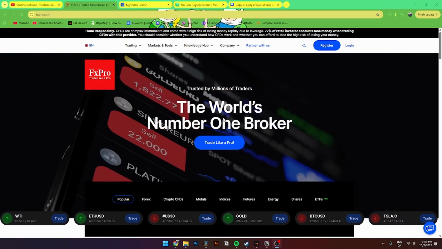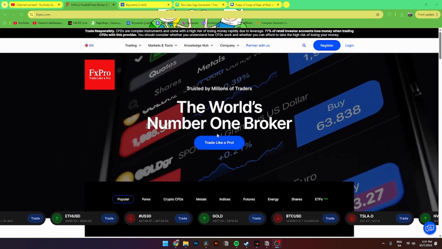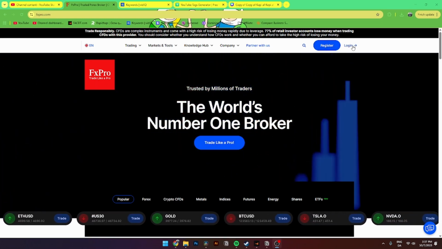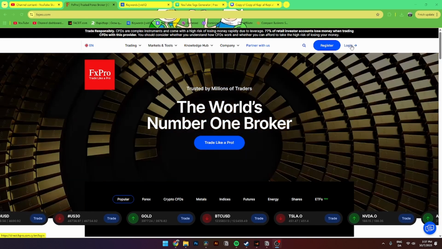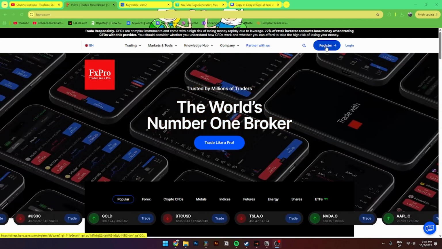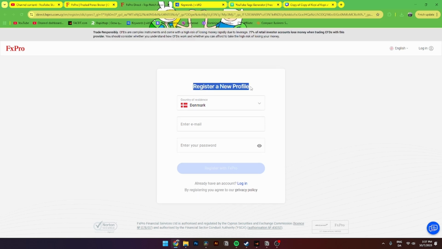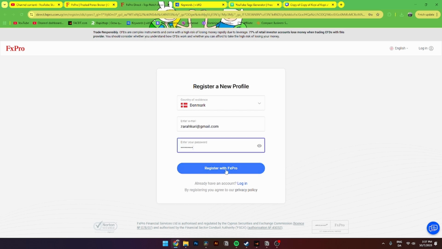And here you can see that you'll be able to either trade like a pro, or you can go up here to register for an account or log into your already existing account. From here, you'll need to click register. Once you've done that, a new page will pop up where you can register a new profile. Here you can add in the country of residence, you can add in an email, and enter your password. From here, you'll simply need to register with FxPro.